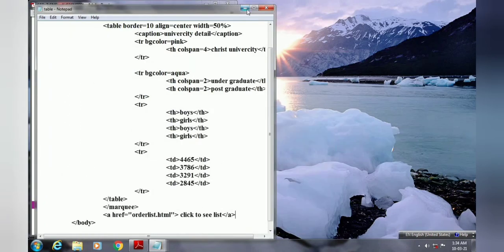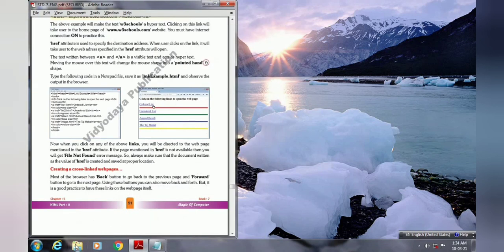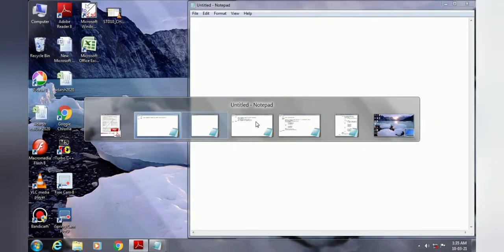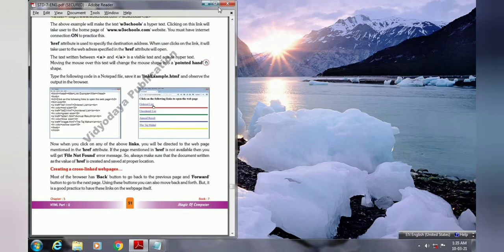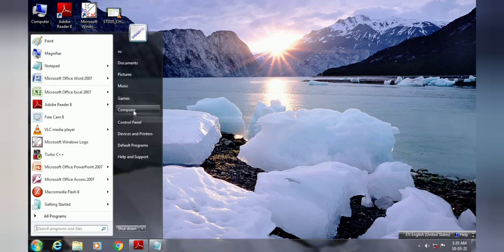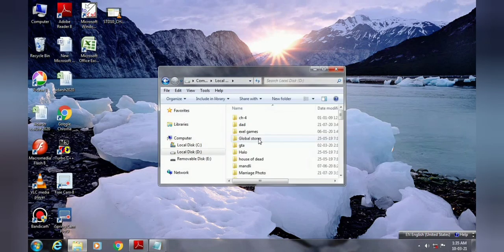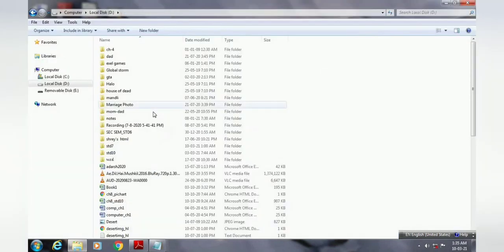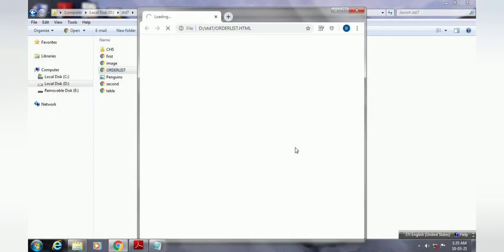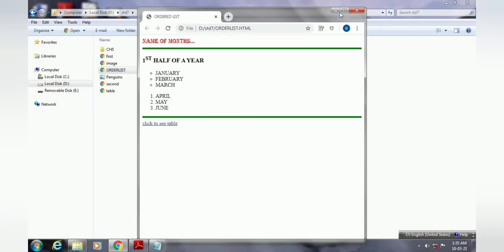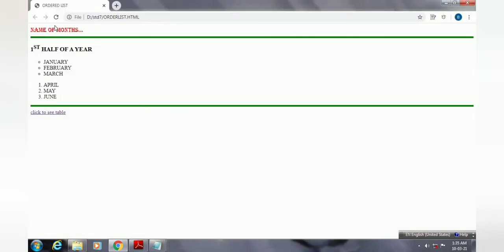Now minimize both the files, and from here we will open our files. So Alt Tab, or directly we will go to the computer. Click on the start button, computer, where our file was saved, local disk D. I am searching in the local disk D standard 7 folder, and first open the ordered list file. So here I am opening the ordered list, and you can see in the web page the list is open, and here you can see the new content. Click to see table.